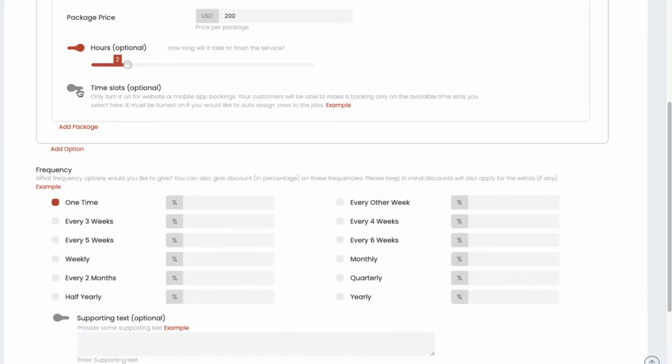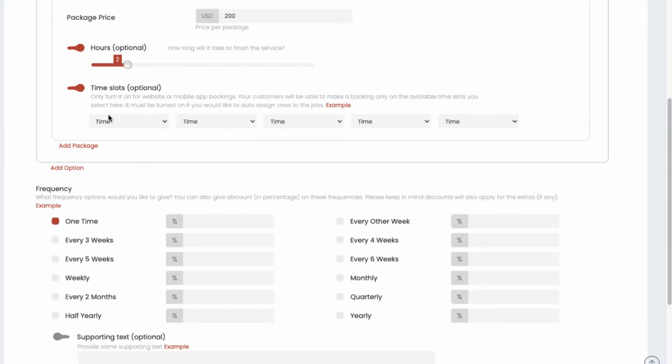Finally, you can select your time slots for the service. So now they can only book it at 8, 10, 1, 3, and 4 o'clock. If you don't turn on time slots, then Brilliant won't show time slots based on availability. Instead, it will just show all your working hours at a half-hour interval. If you have turned on Auto Assign, you must turn on the time slots.